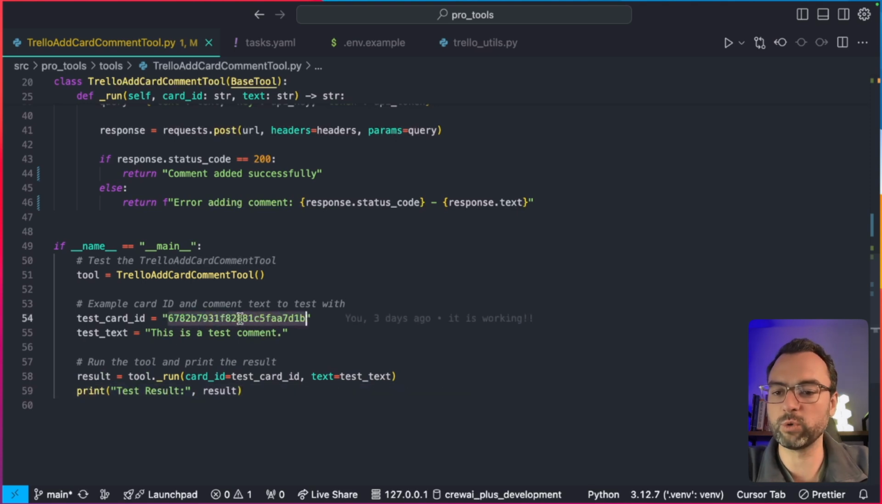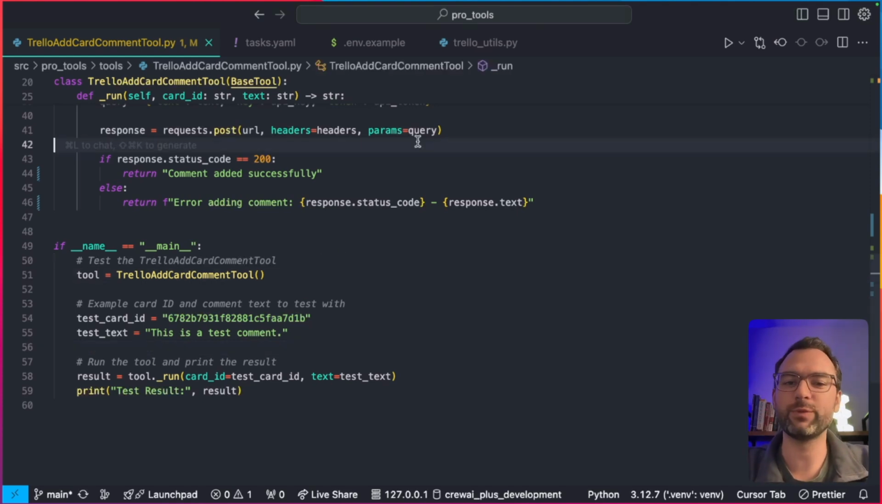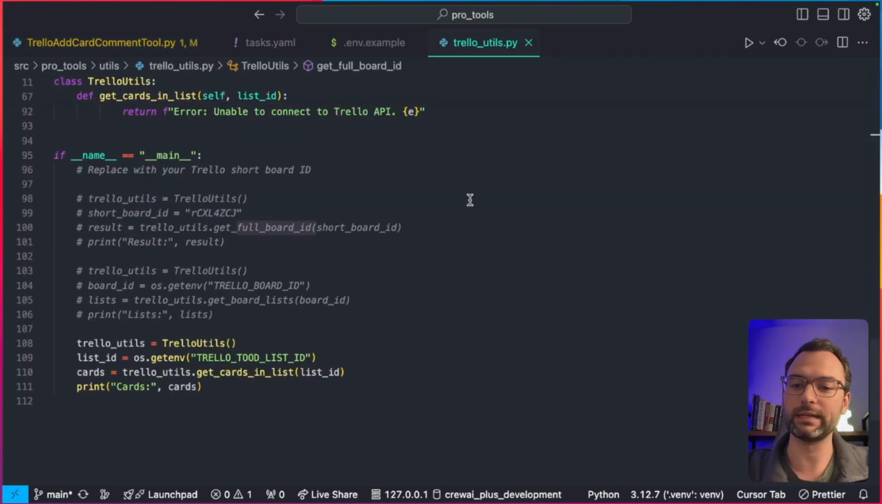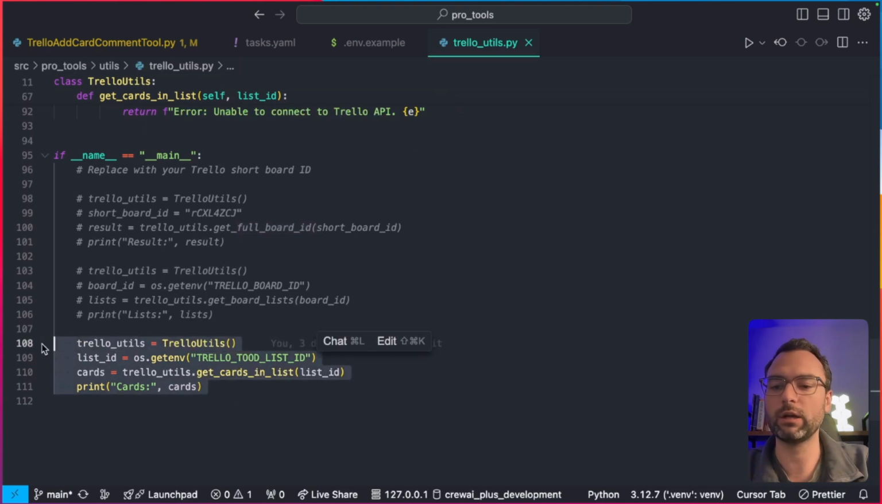Now I'm going to pause real quick and find an updated test card ID so we can get this working. And I'm going to show you the easiest way to do this. It all comes back to the Trello utils file that I made for you guys. Because another pro tip is a developer will only do something once. So if you're having to do something more than twice, throw it in code so that you can easily run through it again and again. In our case, we're going to use our Trello utils file to quickly get all the cards in a list. We're going to get all the cards in the to-do list.